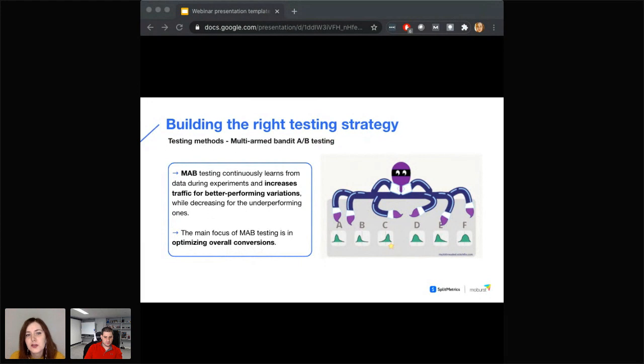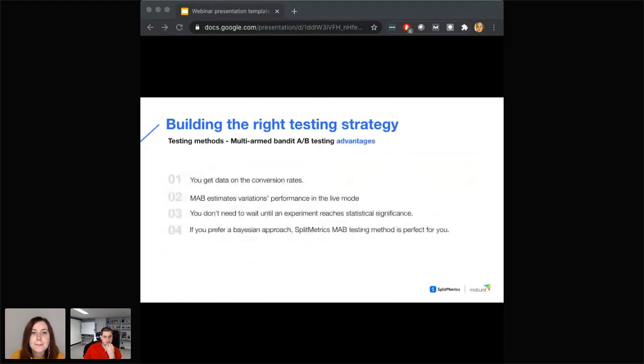So basically, MAB testing ensures that during an experiment, the number of conversions will be maximized. By focusing on improving conversions, it moves statistical significance to the background. So the main focus of MAB testing is in optimizing overall conversions, while sequential A/B testing is aimed at finding out the performance of all variations.